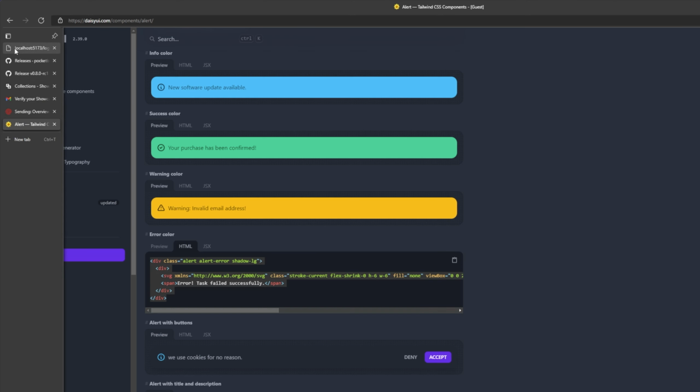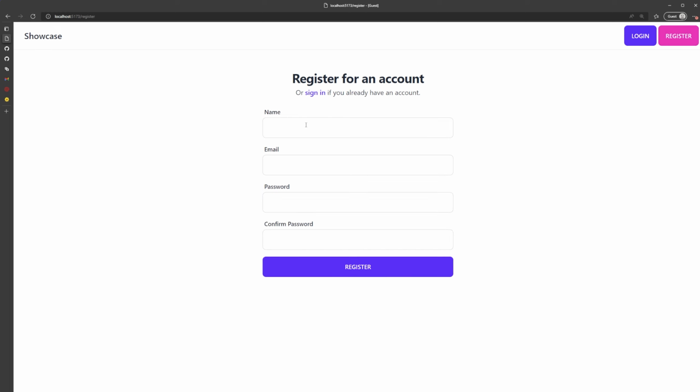So now let's go into our application and attempt to register with another user. We're not going to verify the email address, and we'll try to log in and see what happens.